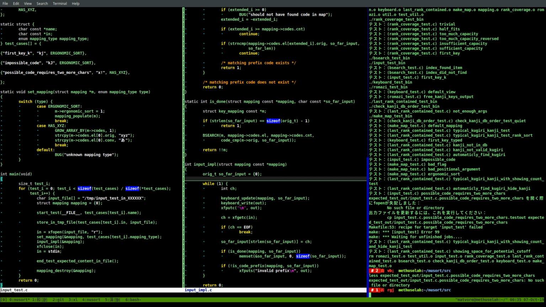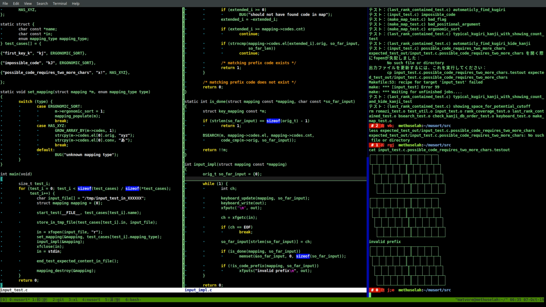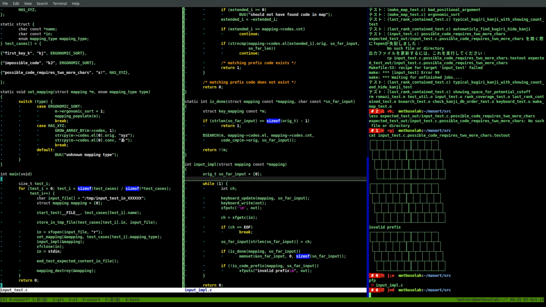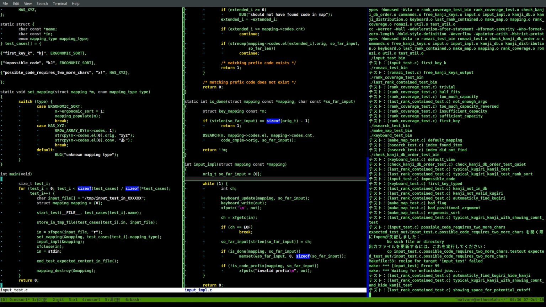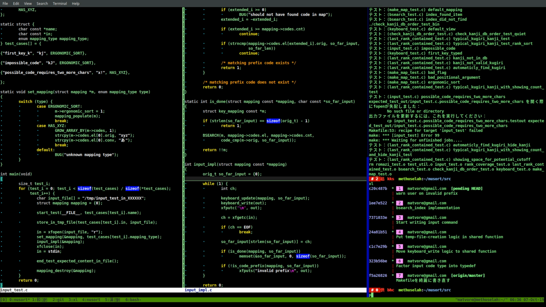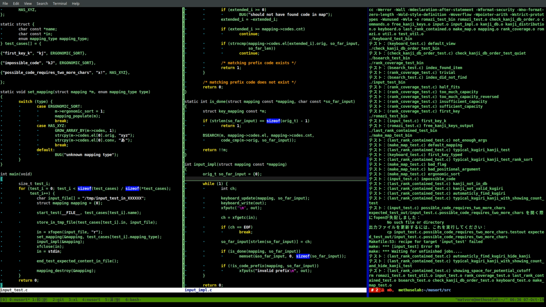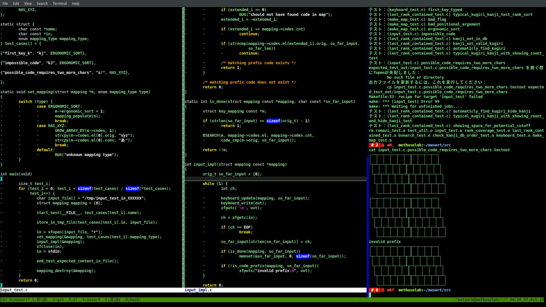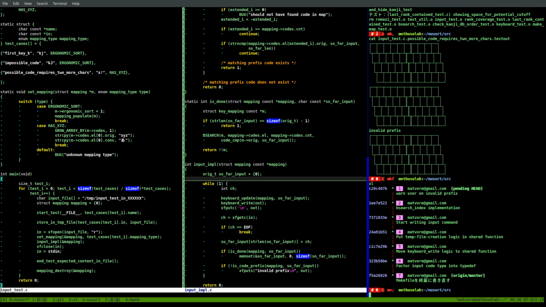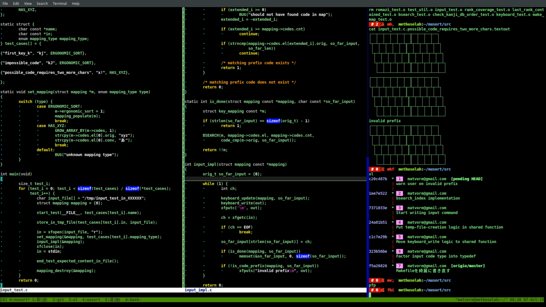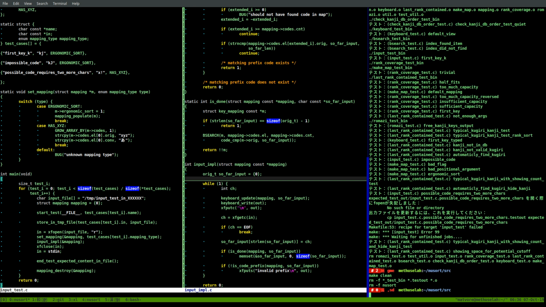Possible code requires 2 more chars. Cat. Possible code requires 2 more chars. Did I not actually finish this? I thought the test passed. No, they don't. Okay. So let's cat. This is no longer correct. Huh. Make clean. Make.